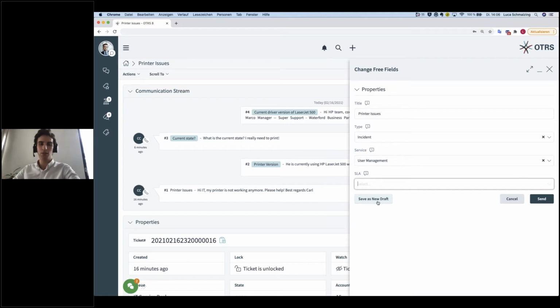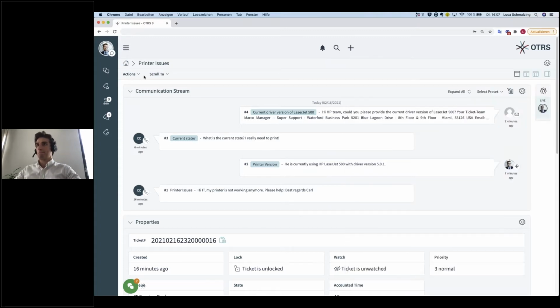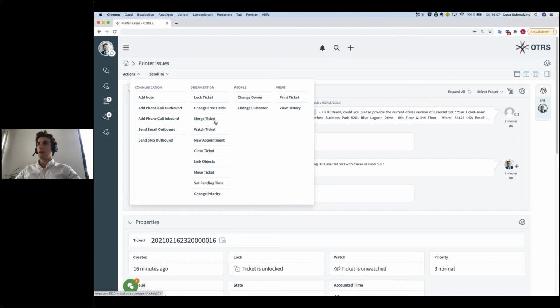Basically that's it, and you can always save all things. I think you saw it already before, when I was adding these different articles to the ticket, you can always save them as a draft, so feel free to reuse them. If you write a very long text and you want to continue later, you can always save it as a draft. The merge ticket function I will show later, since right now we don't have another ticket we would like to merge with this one.